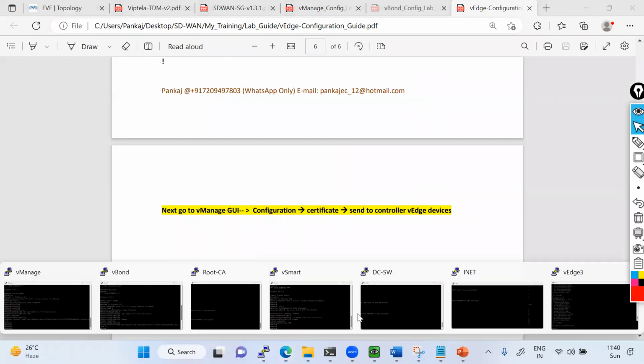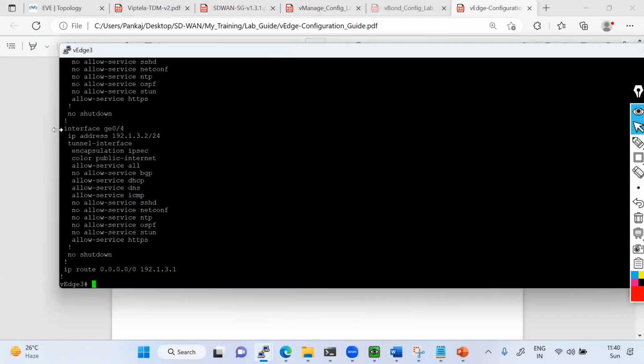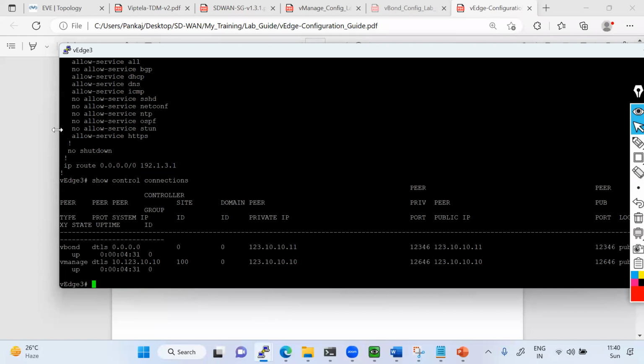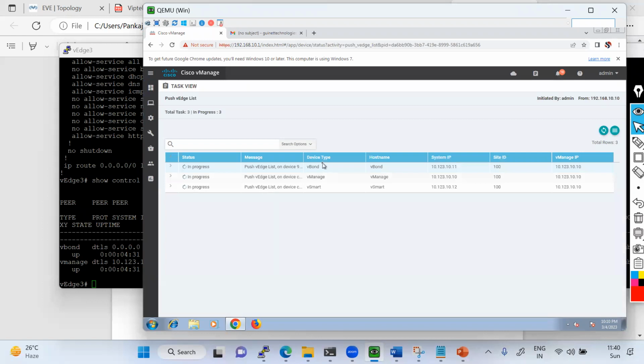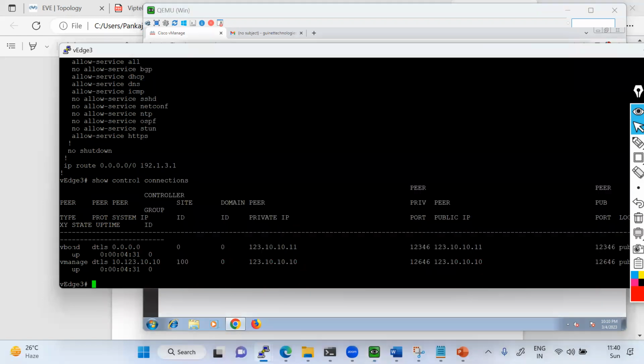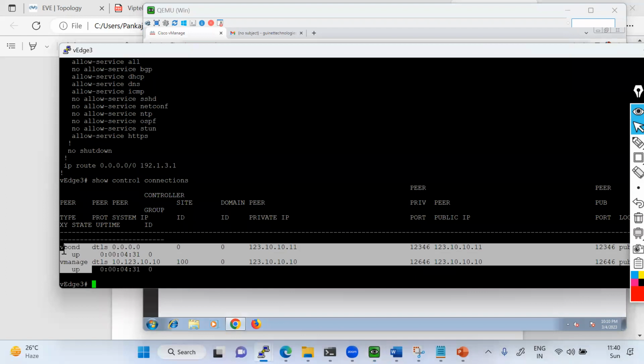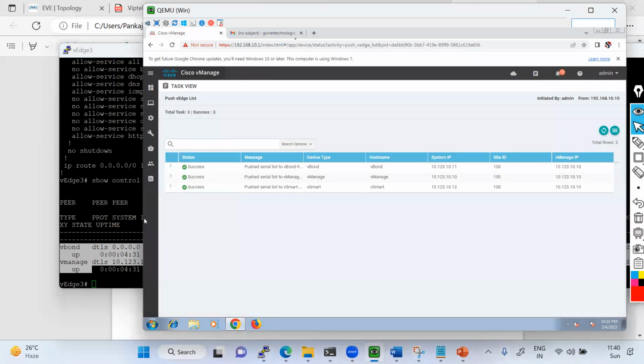Why? Because if I run the command show control connection, it may have formed, but sometimes it is not formed until you send this information. So how can you send it? If I go to the certificate section, and this is the vEdge, you just have to click send to the controller. This is the final step. Your controller will then know about the vEdge devices. You can see it has TLS and DTLS connections with the vBond and vManage, but not vSmart. vSmart only comes to know once you have done this step.